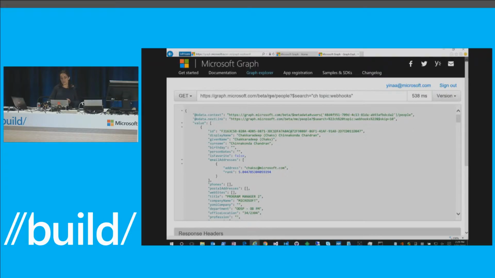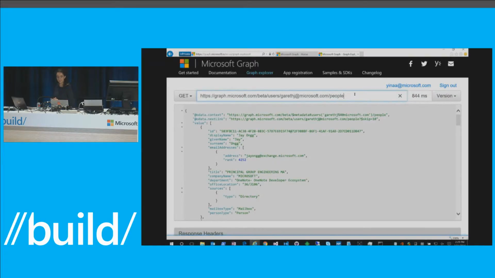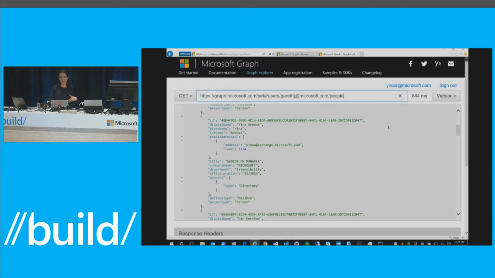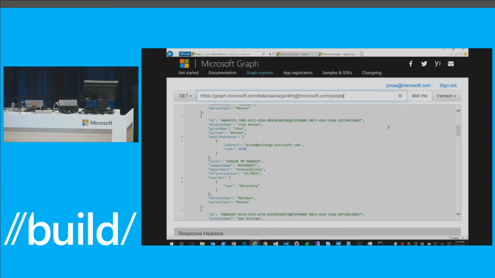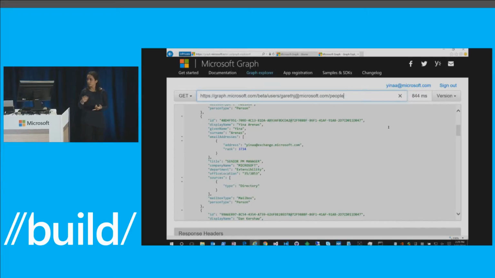Now, I can also see people that are relevant to other people. So for example, let's navigate to Gareth's profile, and let's check who are the people relevant to Gareth. So I'll get the list of people that are relevant to him right there within the list of results. And again, this is very basic JSON that you can parse and build people pickers or other custom experiences on top of it.